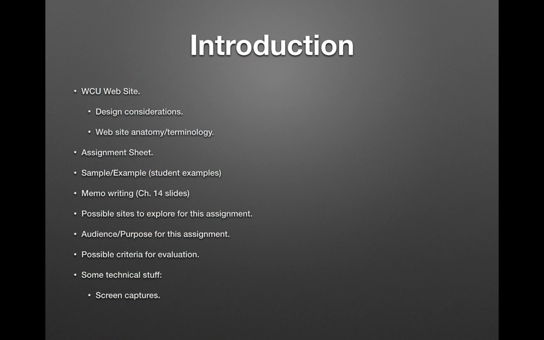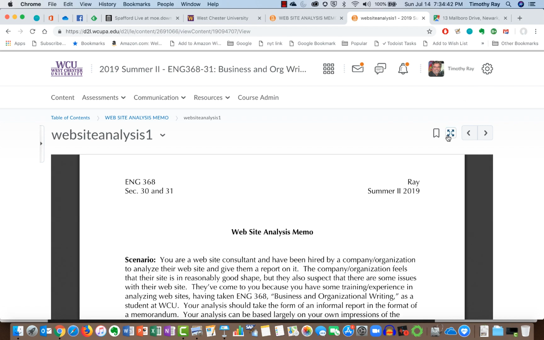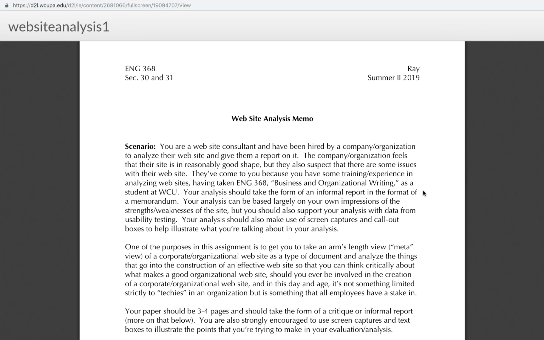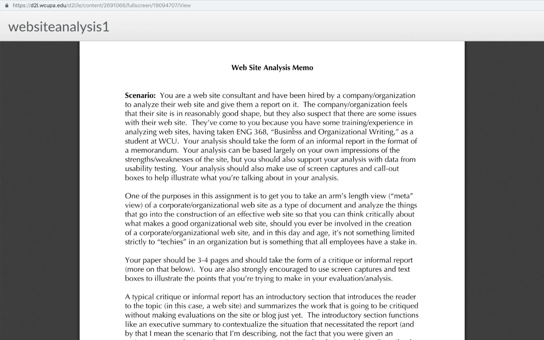Okay, so the next thing that I had on my agenda was to talk to you about the assignment sheet. So let me go there. Okay, so from our D2L website, if you go into the content area, I've set up a new module, Website Analysis Memo, and here is the assignment sheet. So let's take a look at that. And let me pop this out a little bit. Okay, so here's the assignment sheet, and I have this scenario here.